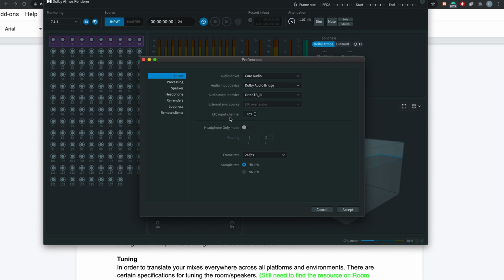And for the input channel here, we just have to make sure it follows along with whatever channel you would be sending to. I'll put it on 129, the default so far. And then the frame rate: Dolby has recommended for music users to keep everything at 24 frames per second. And then the sample rate, 48kHz. The next thing will be the headphone mode, and make sure the headphone processing stays on, and then the render mode will be binaural.